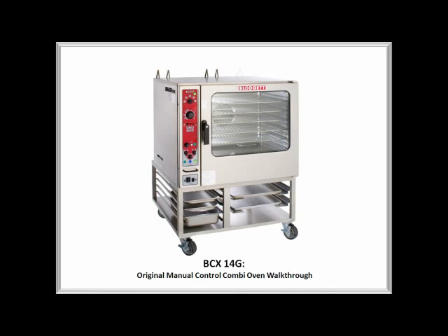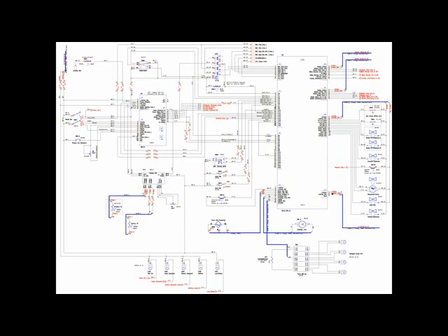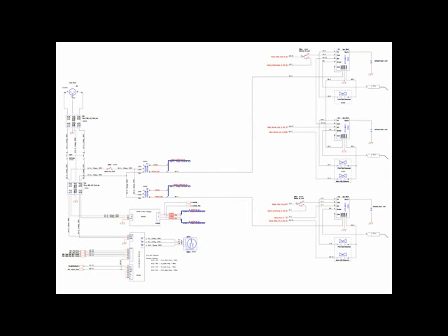Welcome to Blodgett's BCX 14G Original Manual Control Training. This unit has a two-page wiring diagram, and we're viewing page 1. Now we're viewing page 2.